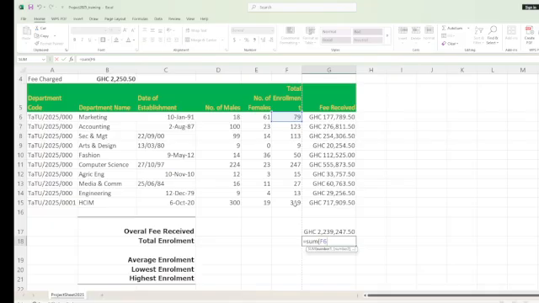So I will introduce my colon, whichever way you call it, and then I will grab F15. So close my brackets and I press enter. So my total enrollment is 995. Now we are looking for average enrollment.